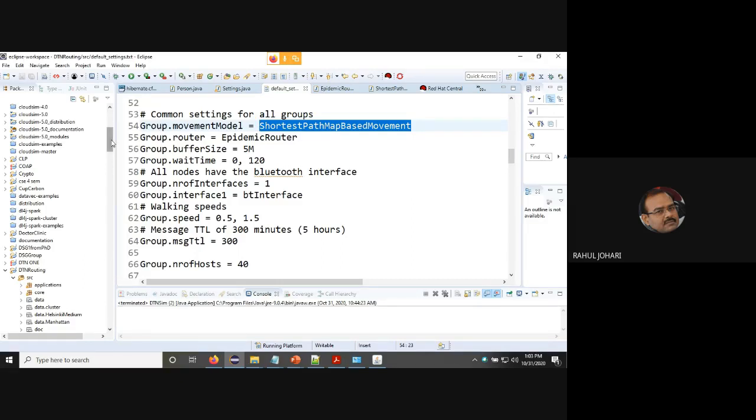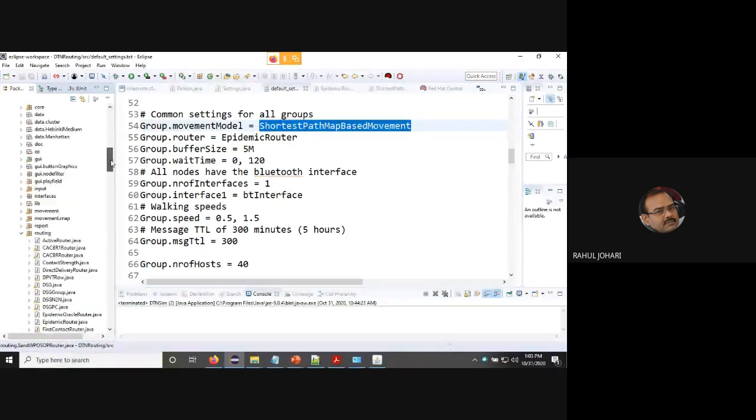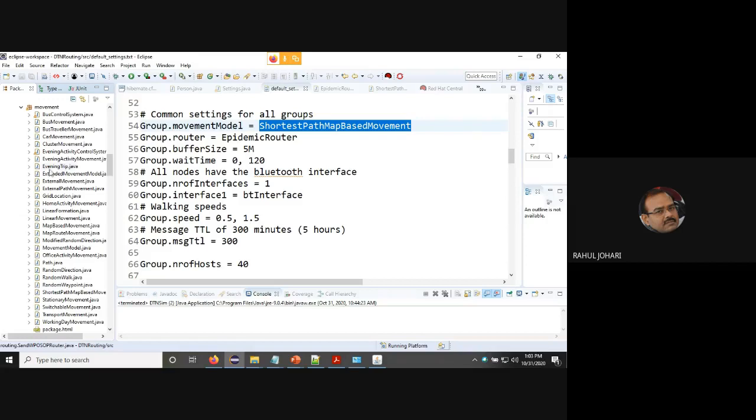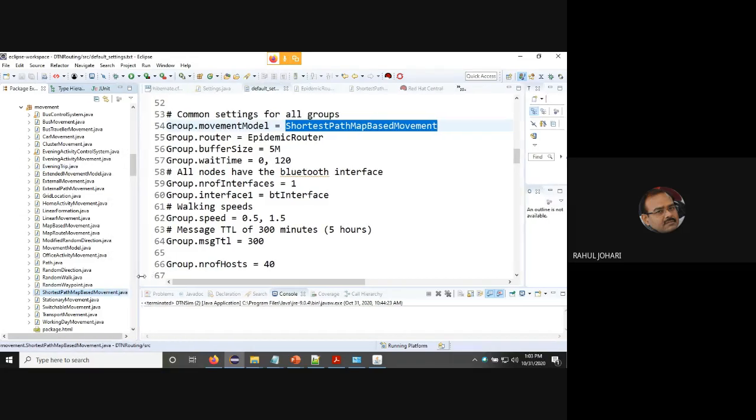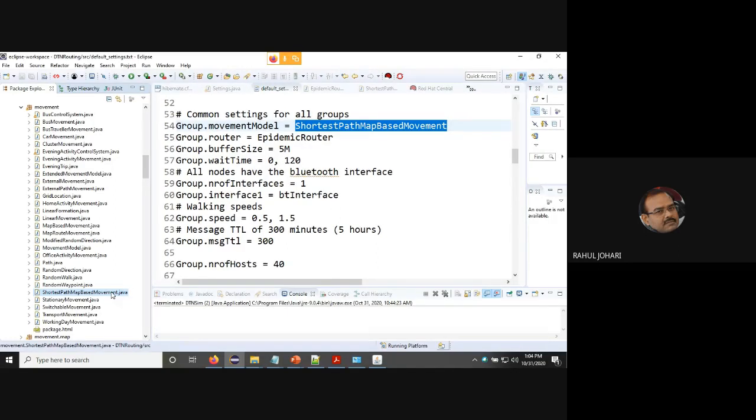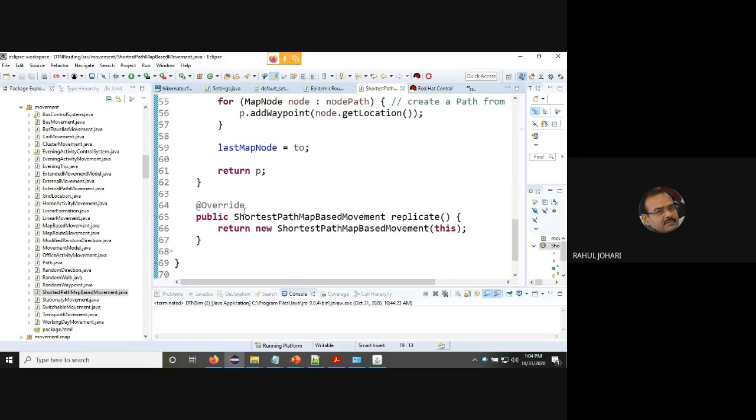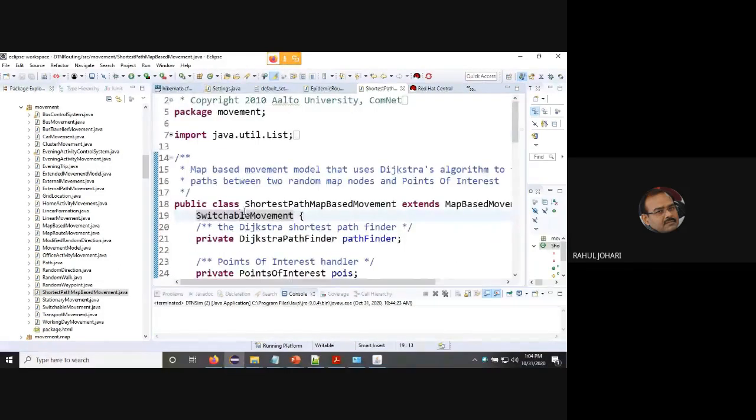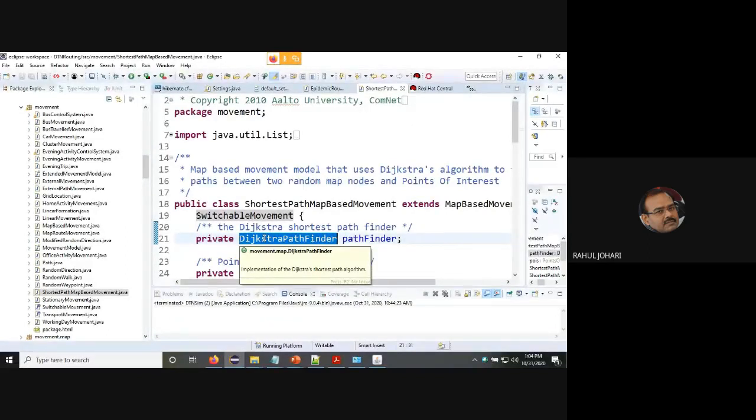Where can I find this? If you go to this folder, there is a package called movement, and within that package, we have the shortest path map based movement model. I can click it open, and this is the code available here. And since we all use the Dijkstra algorithm, they are also using the Dijkstra algorithm to calculate the shortest path between the nodes of a network.